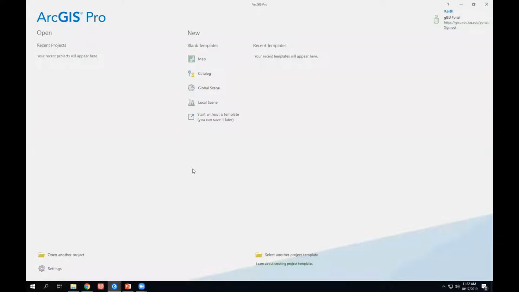We're going to be using ArcGIS Pro today, and we're going to be creating a new geodatabase that's going to contain a Mosaic dataset. So I simply have launched ArcGIS Pro. This is version 2.4.